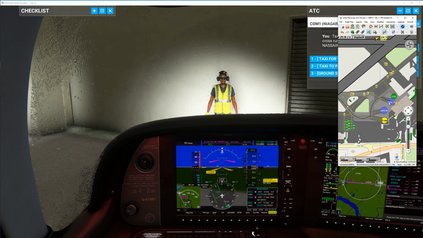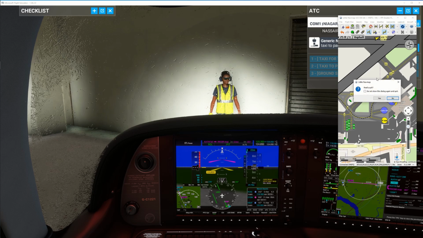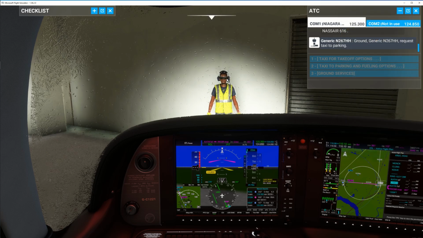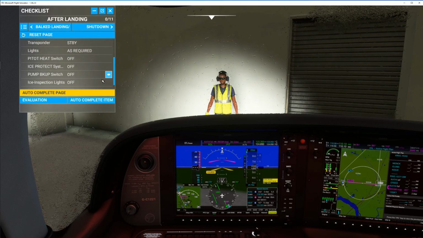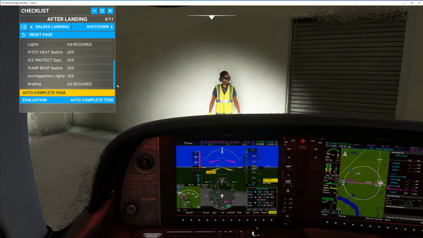Ground, Generic November 267 Hotel, request taxi to parking. Generic November 267 Hotel, taxi to general aviation parking via taxiway Kilo, Charlie, Juliet, cross runway 6. Taxiing to general aviation parking via taxiway Kilo, Charlie, Juliet, cross runway 6, Juliet, Generic 267 Hotel.